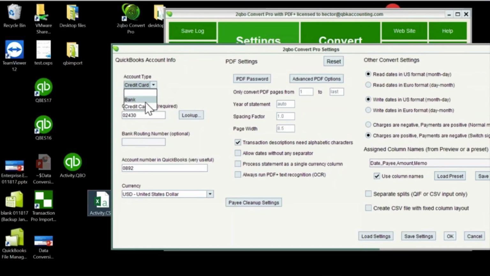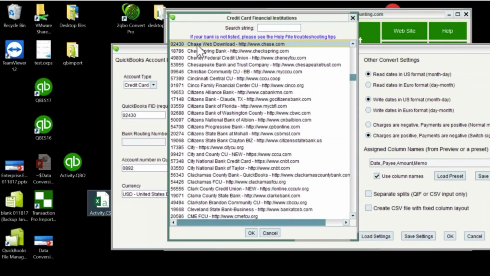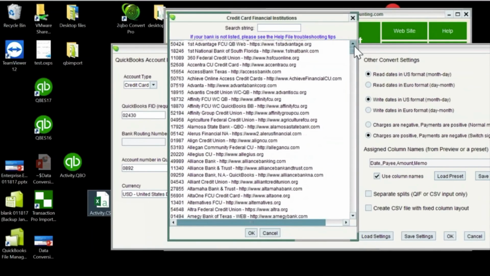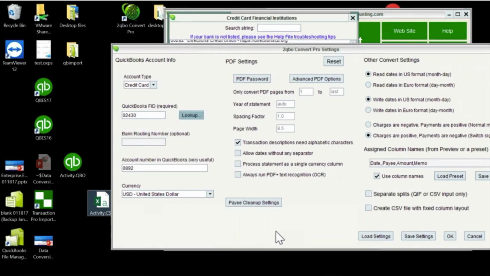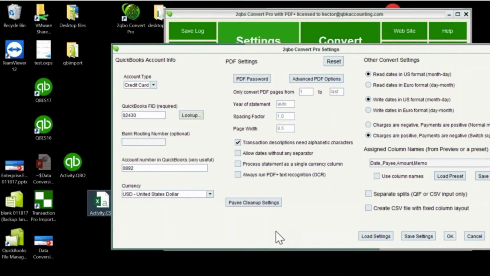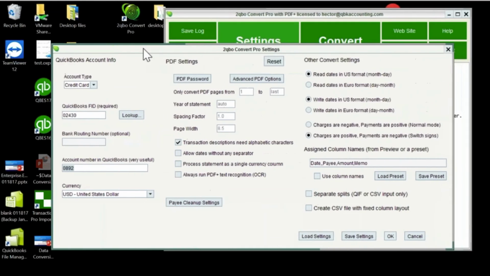So I can say, look, I'm trying to convert a credit card statement. And then on the lookup, it says, well, what bank is it? And you select the bank, and there's a whole bunch of banks in here. Now, if your bank is not listed here, it doesn't matter. You can pick any bank. That's actually completely irrelevant, honestly. But you want to pick the bank that you have in order for it not to be confusing. And then you put the account number. That's important to put the account number because if you import multiple bank statements, you want at least QuickBooks to recognize which one it was looking at.